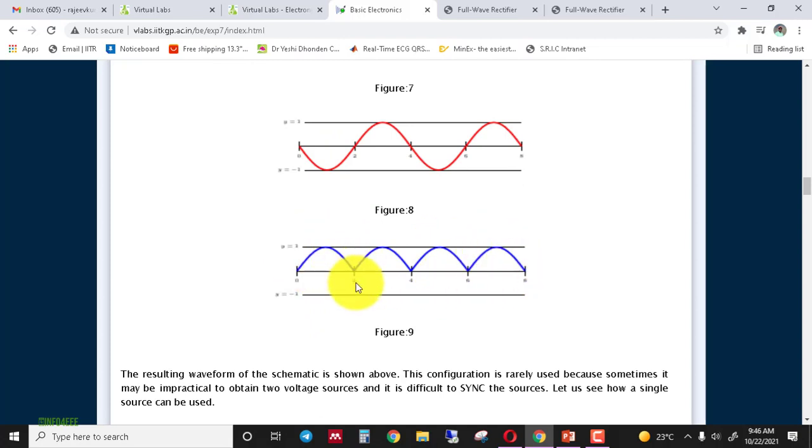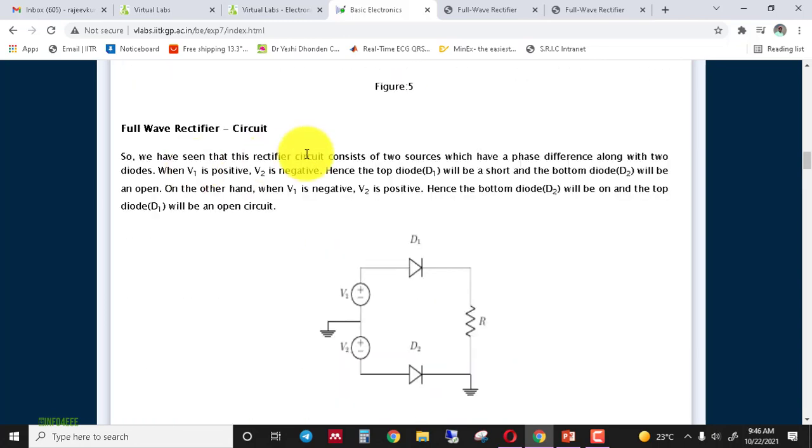Okay, so we just get the pulsating DC across the load. This is the concept of the full wave rectifier under the center tap condition.